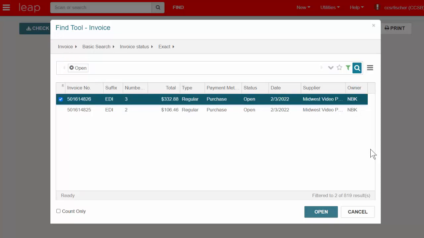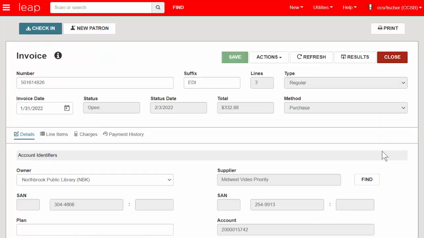To view an invoice, double-click on a row or click on the checkbox and then press Open. This is an invoice in Leap.